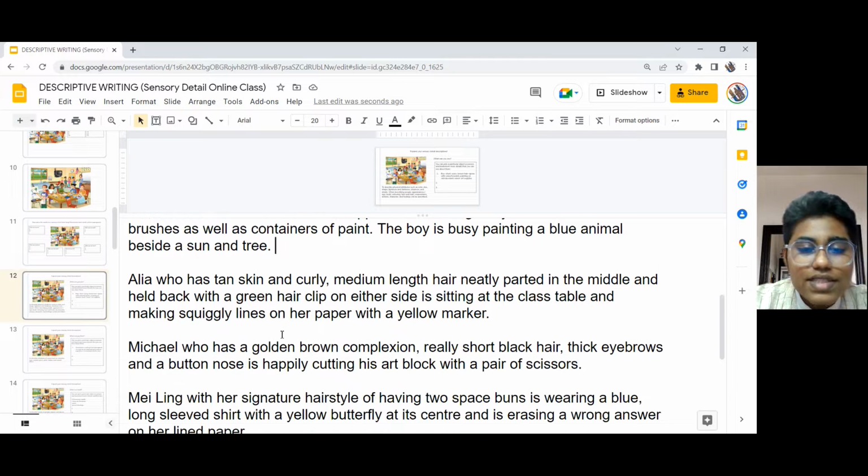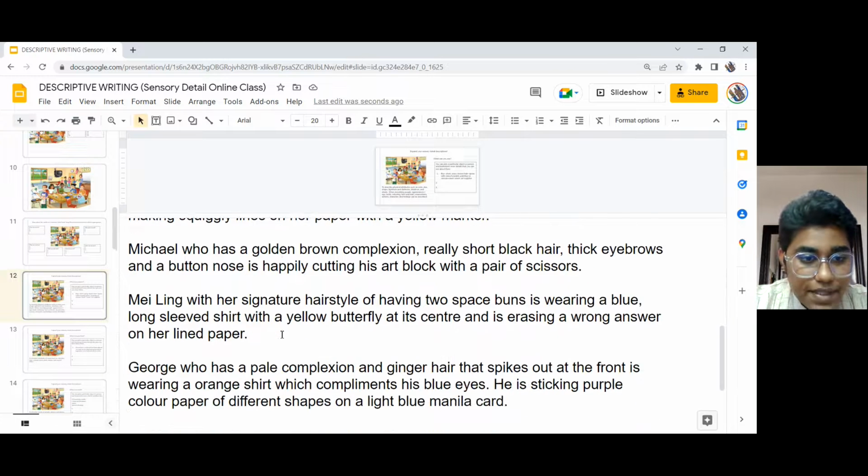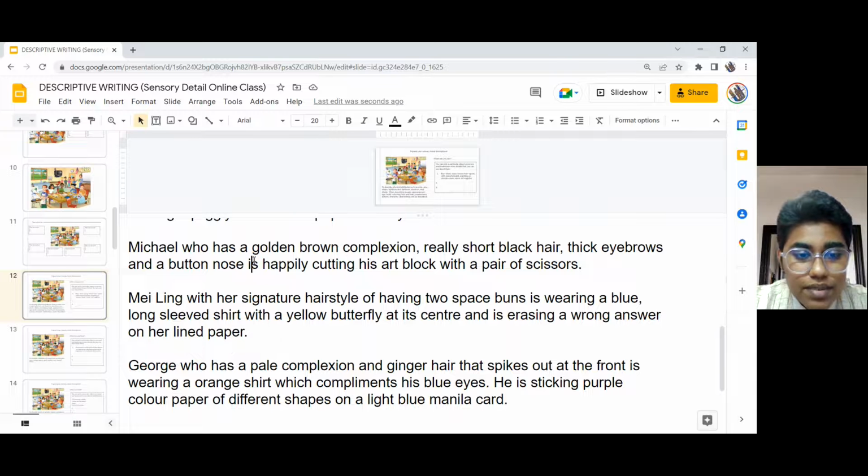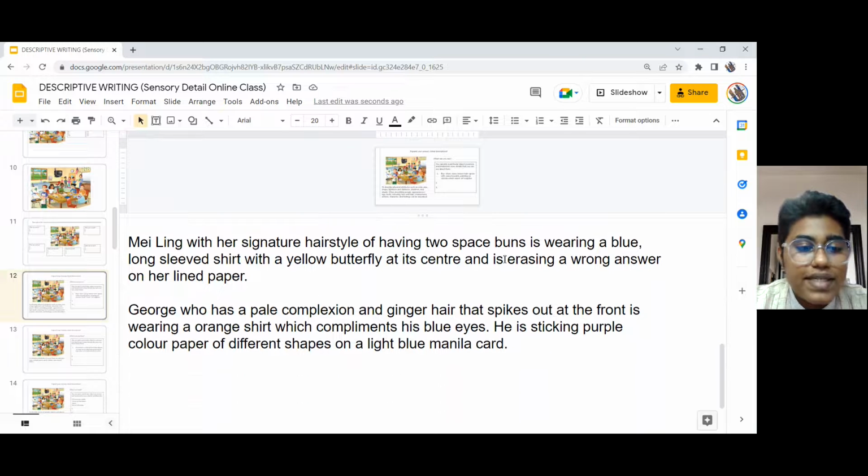Next, Alia, who has tan skin and curly medium-length hair, neatly parted in the middle and held back with a green hair clip on either side, is sitting at the class table and making squiggly lines on her paper with a yellow marker. Michael, who has a golden brown complexion, really short black hair, thick eyebrows, and a button nose, is happily cutting his art block with a pair of scissors. Mei Ling, with her signature hairstyle of having two space buns, is wearing a blue long-sleeve shirt with a yellow butterfly at its center and is erasing a wrong answer on her lined paper.